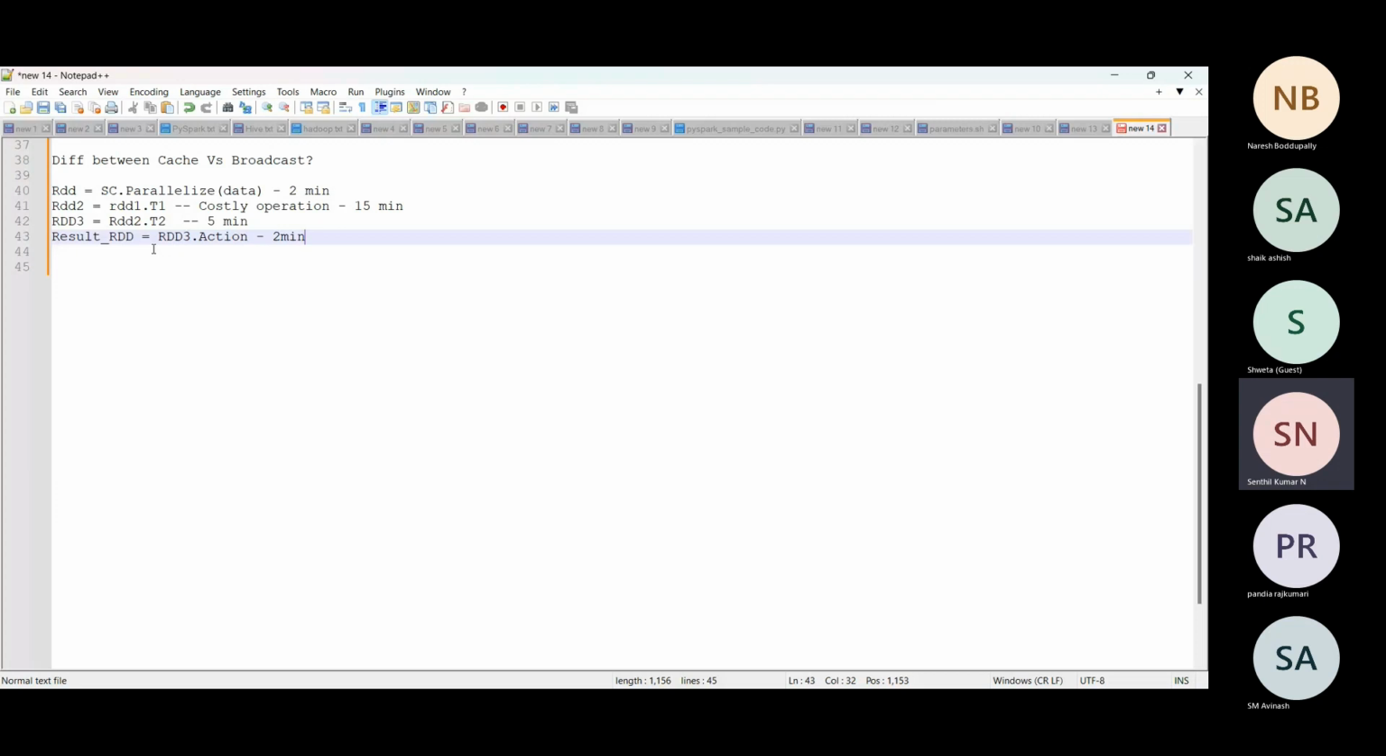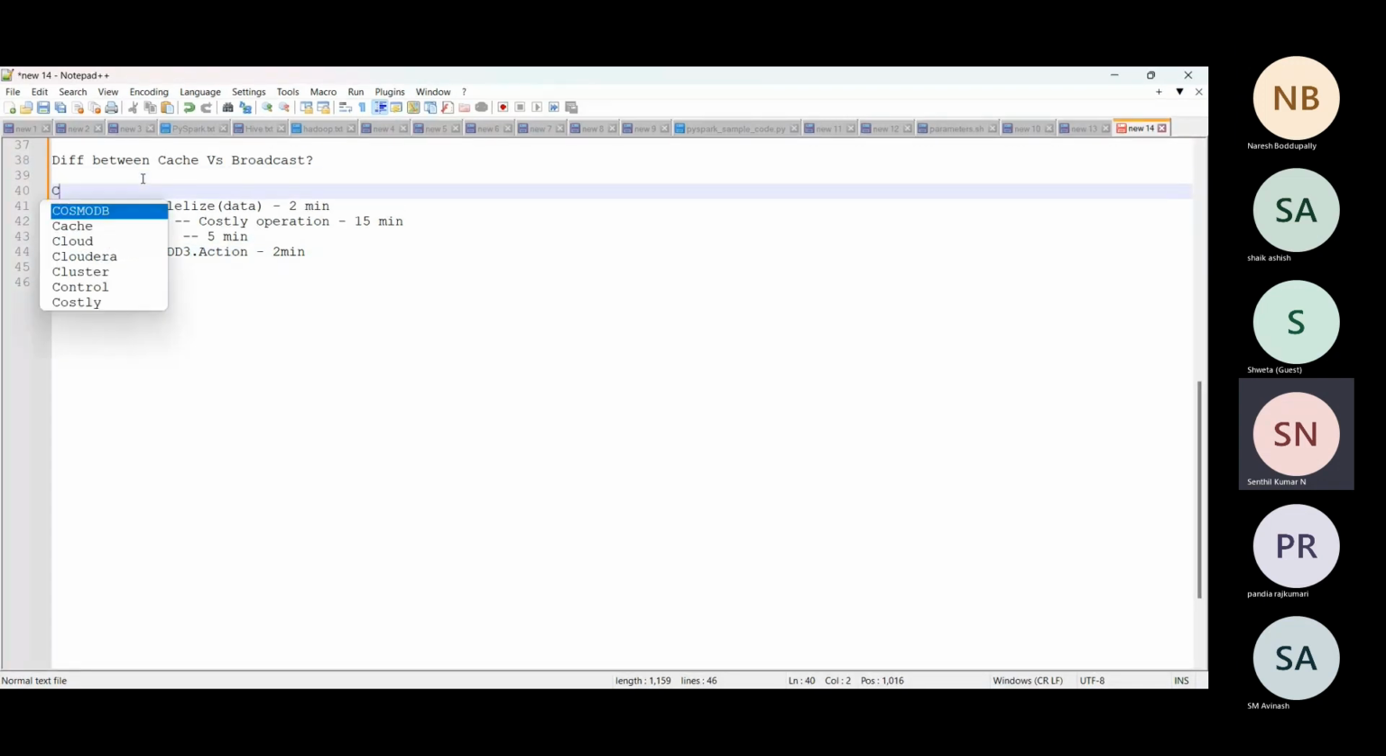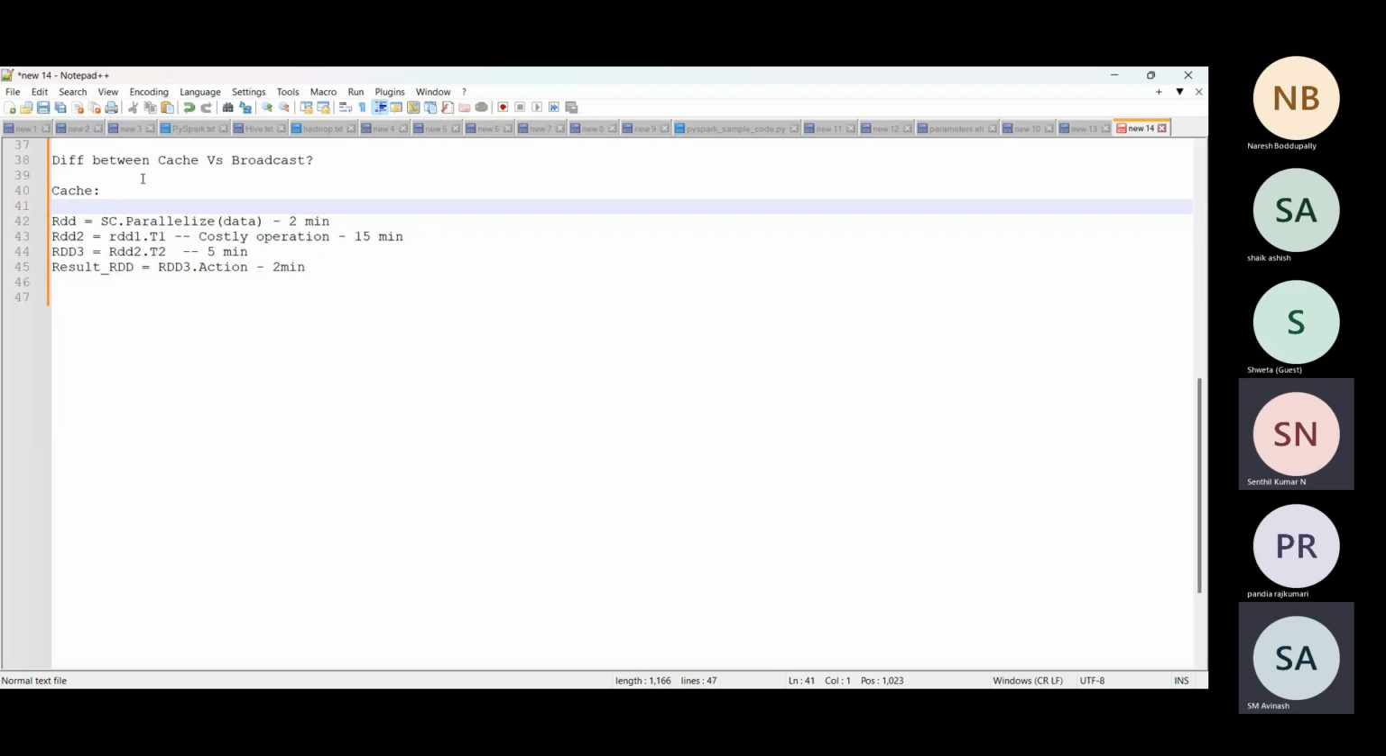For example, joining two RDDs, we have two tables. Then we are joining them, and we don't need to recompute every time; we can just use the result of it, so that the memory shuffling will be less. That's what I'm trying to explain.